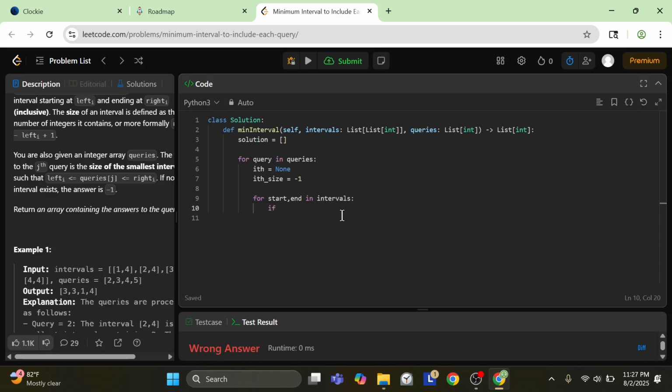Let's see. If a query is greater than or equal to start, and query is less than or equal to end, and we'll do end minus start is less than the ith size. Go to infinity here.